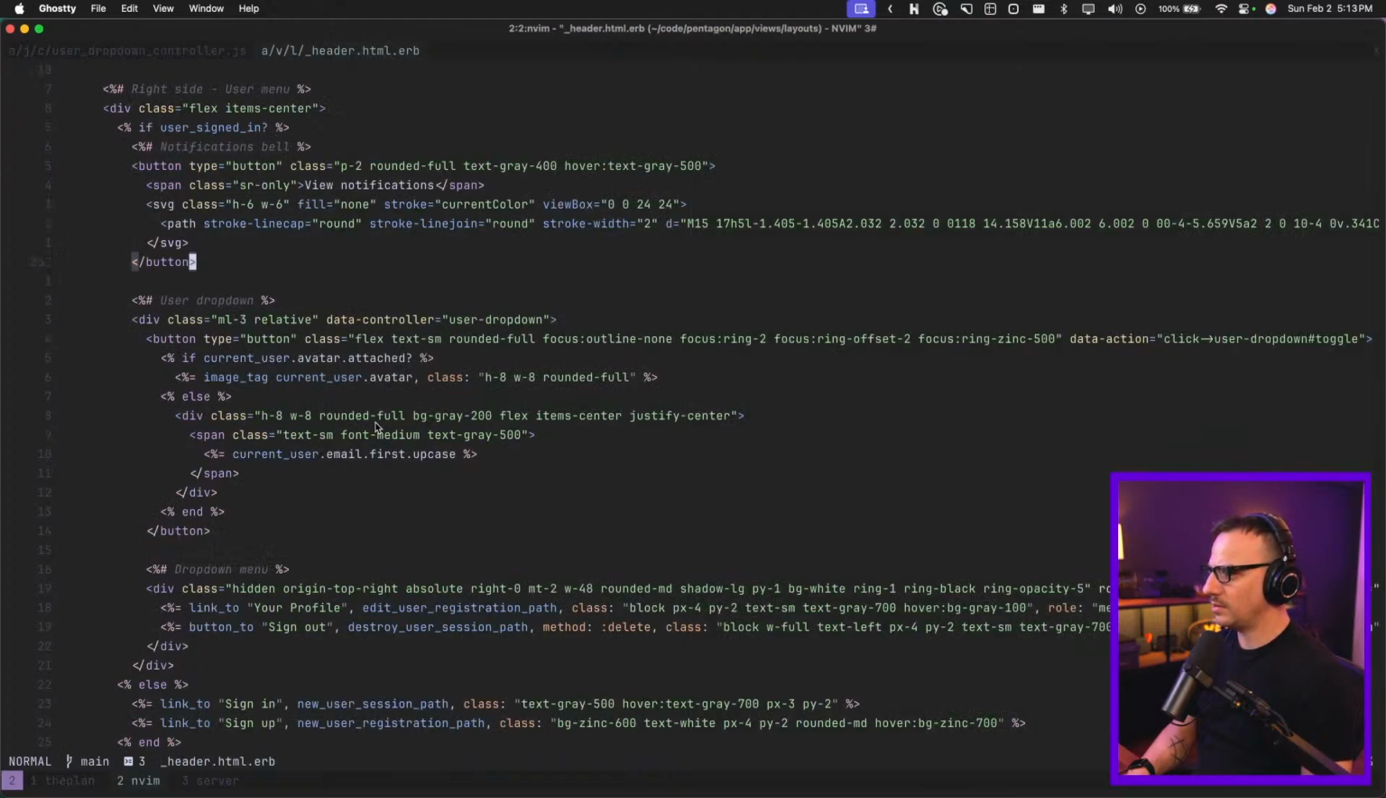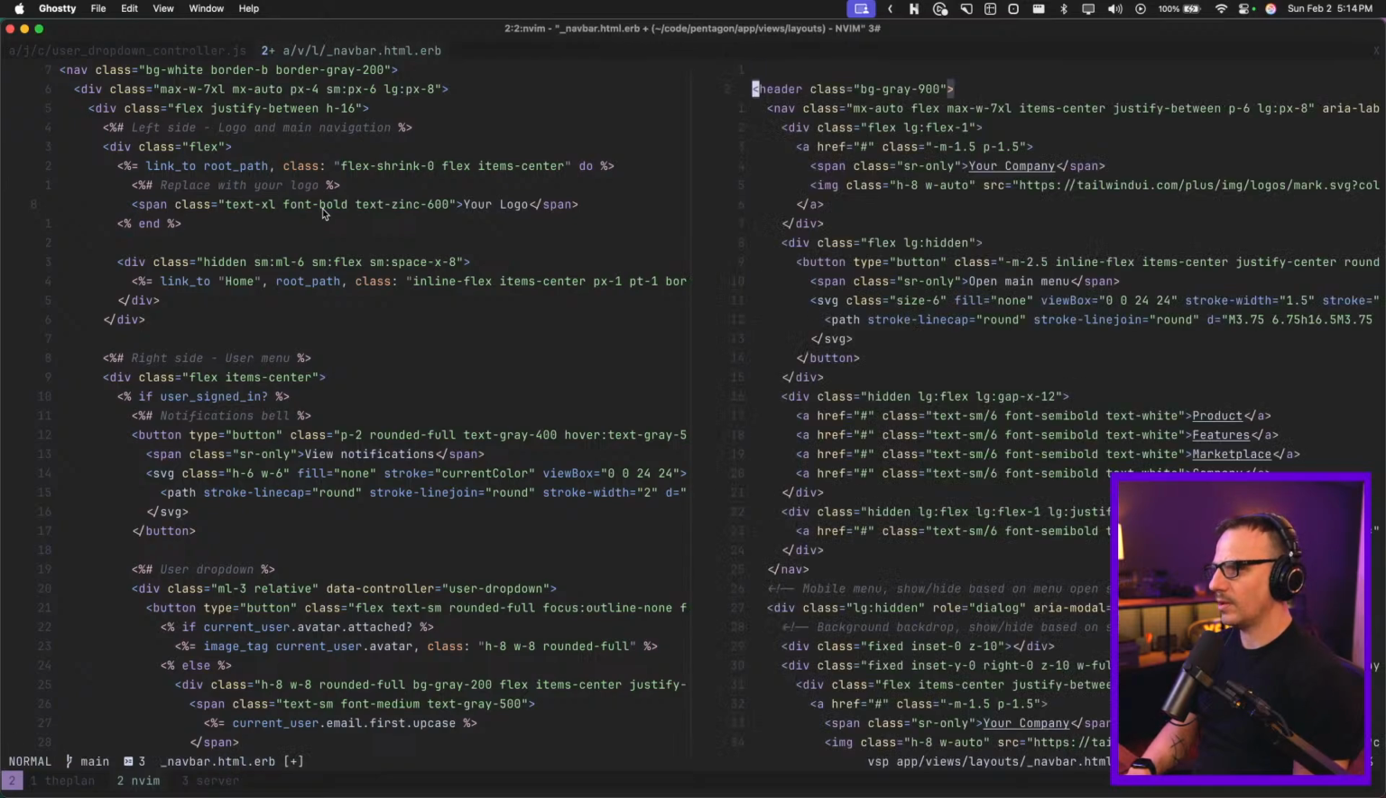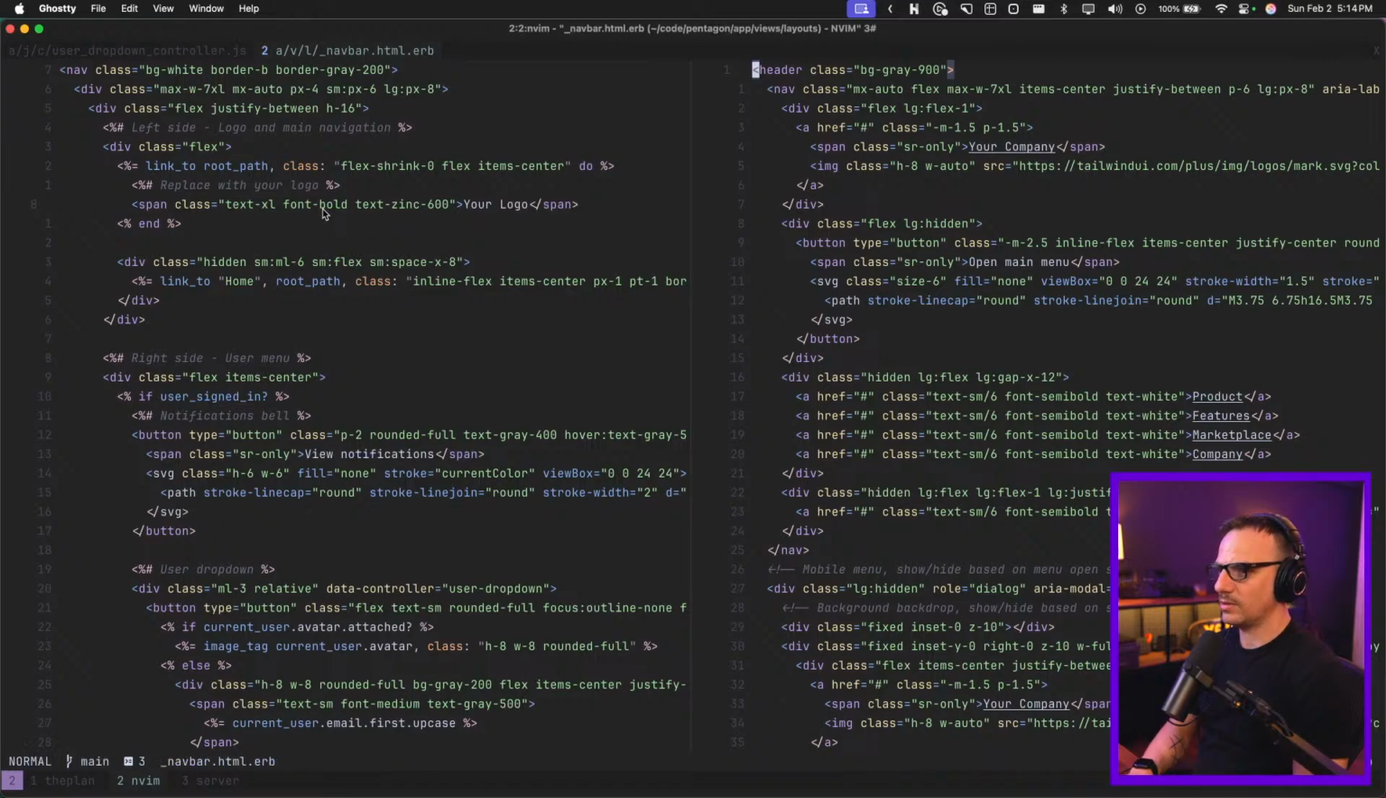And we're going to need to reference all of this. All right, so let's do this. Let's create a new view. App views, layouts, navbar.html.erb. Go ahead and just paste that in there. Okay.